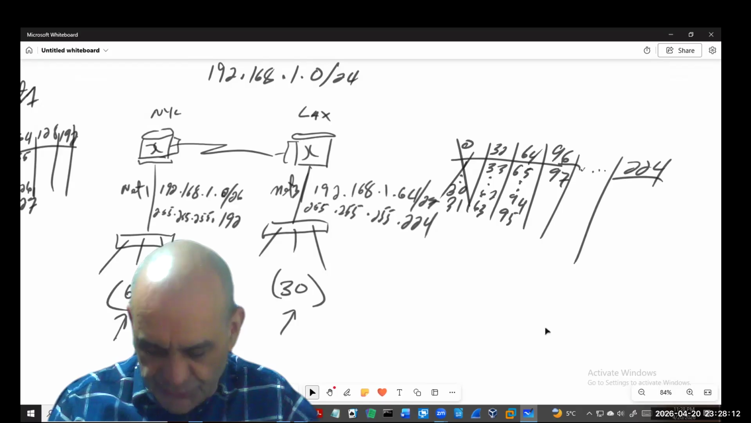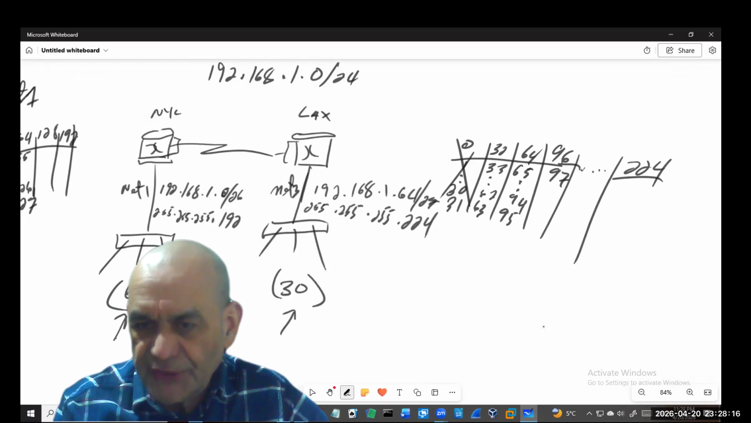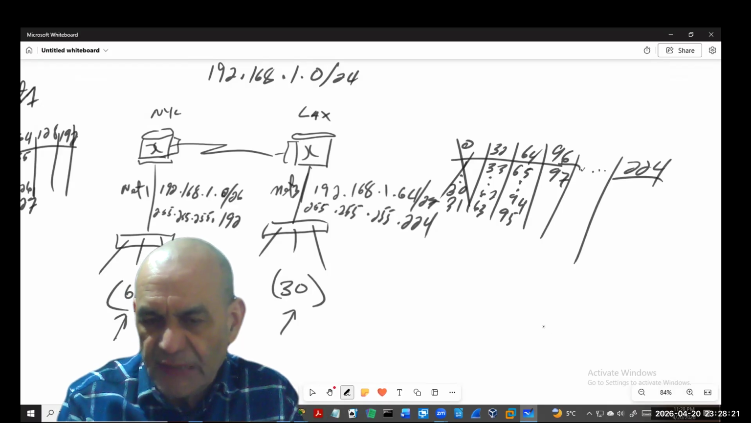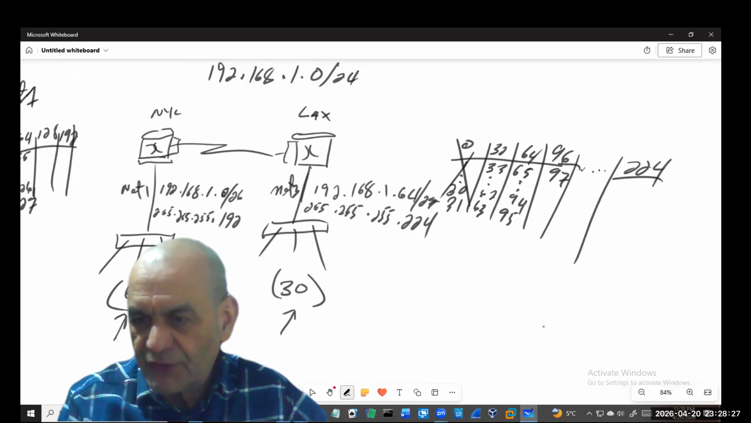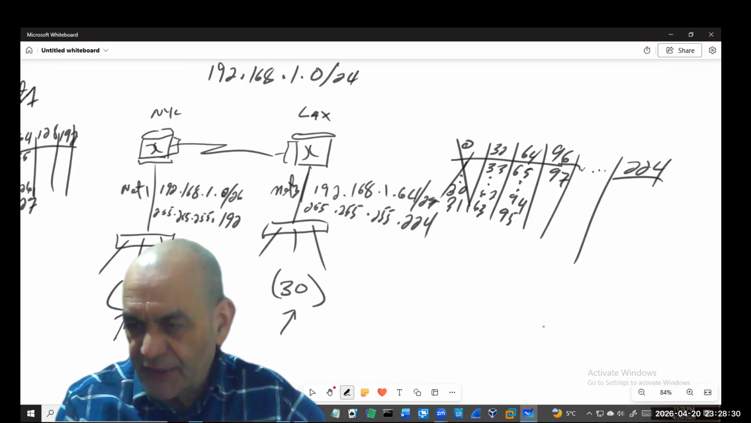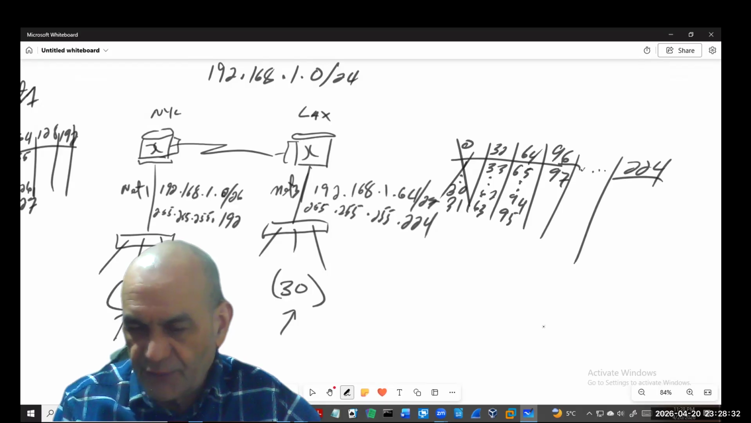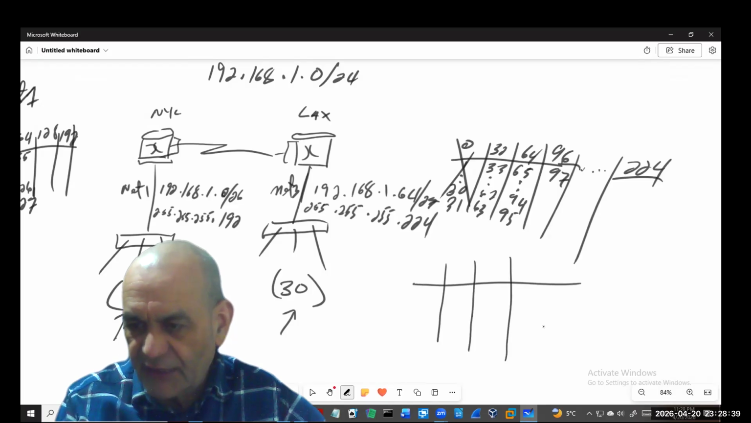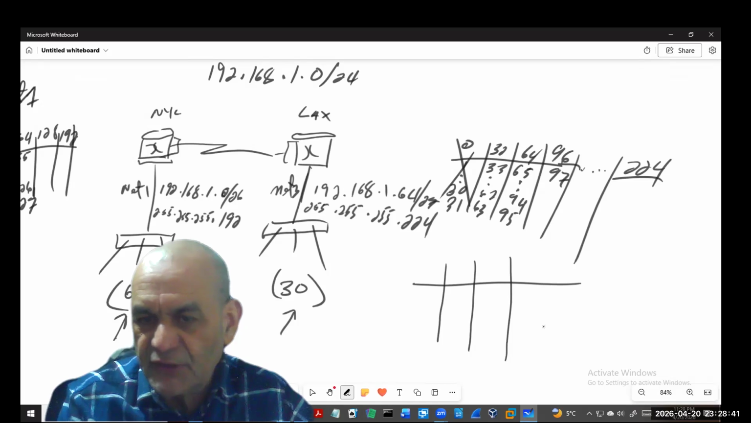So this is what I wanted to show you: a block of 64, a slash 26, and then a block of 32, slash 27. Let me put it all together for you though. Let's say I'm going to put all three networks. I haven't done the top one, so let me do this one. This is going to be a point to point, so I need only a block of four.